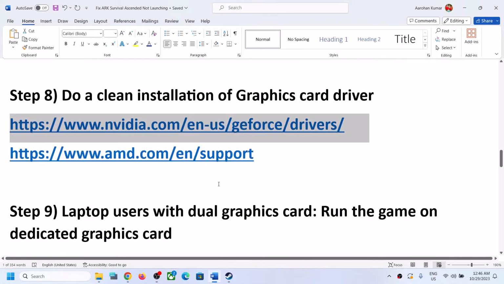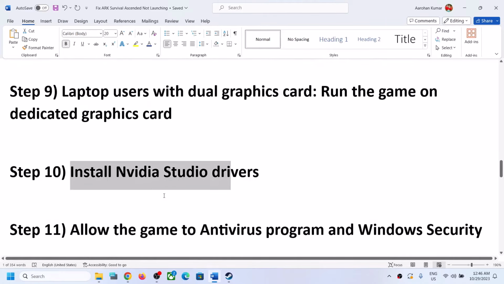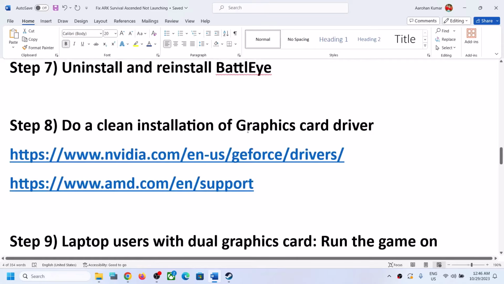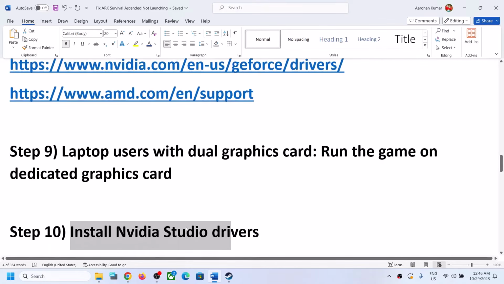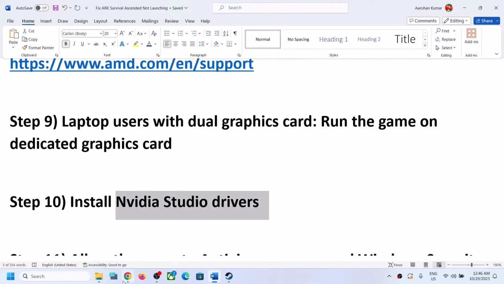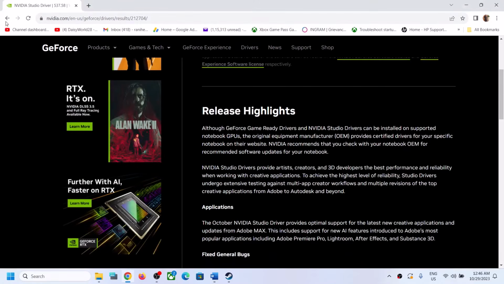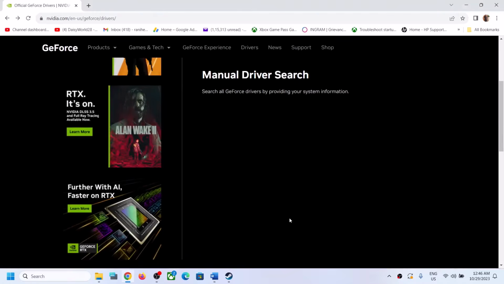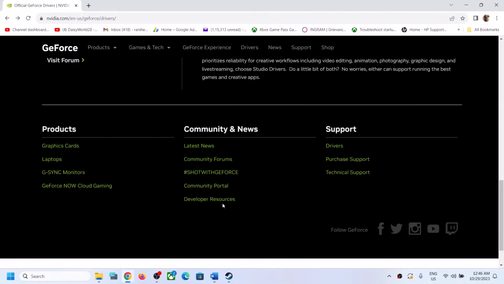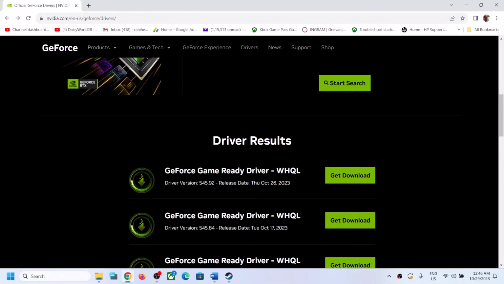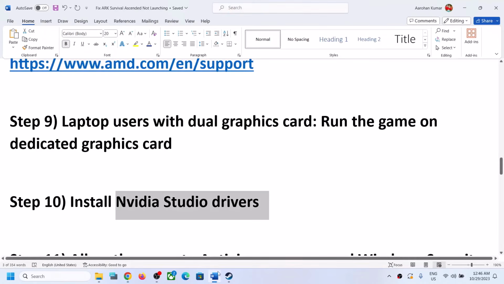Now, if the Studio Driver is not working, in that case, you can switch back to the GeForce Game Ready driver. So if Studio Driver is still giving you the problem, in that case you can go for the Game Ready driver. Make sure that you install the latest one. Make sure that you do a clean installation and then launch the game. So try this NVIDIA. If that does not work, you can switch to Game Ready driver, but make sure that you do a clean installation each time and then restart your computer.